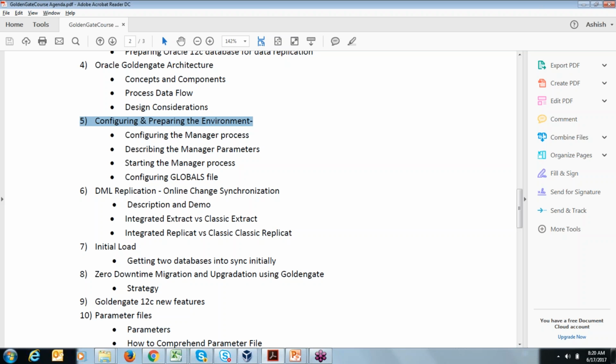Then next we'll be discussing DML replication using Oracle Goldengate. So how replication happens, how extract captures the data. First of all, we have seen the architecture. So how you create the extract process, how to configure data pump, how to configure delivery, we'll be seeing in DML replication. For that we'll have a description and demo, what is integrated extract versus classic extract, and what is the difference between integrated replicat and classic replicat. We'll be discussing all these things.